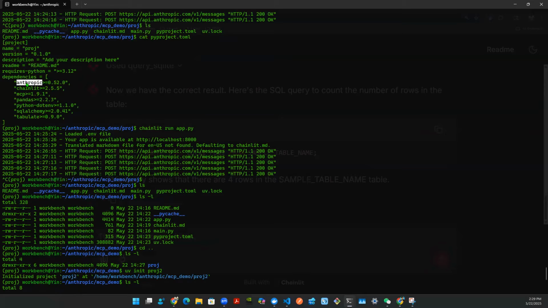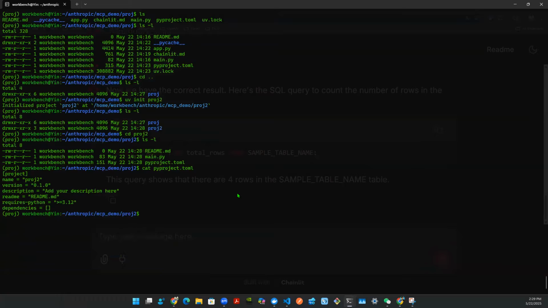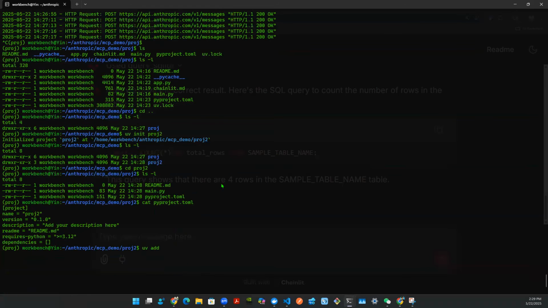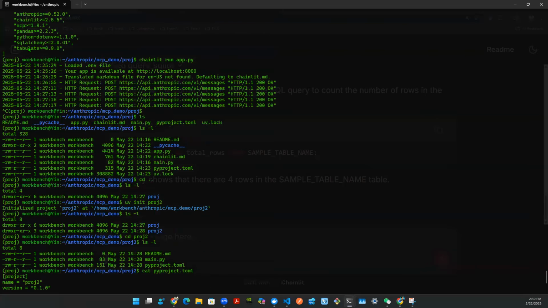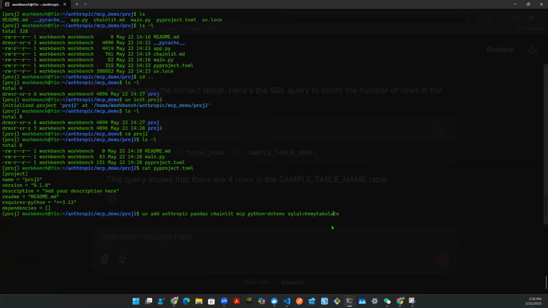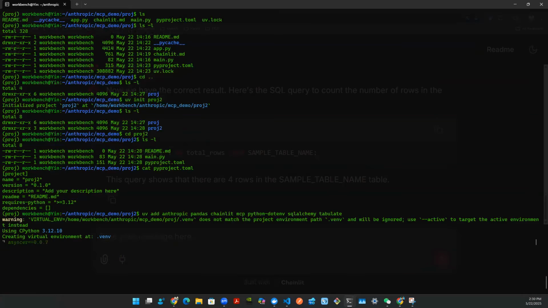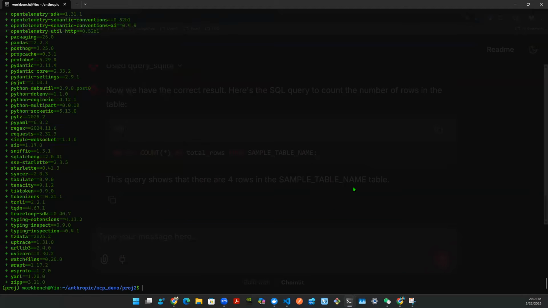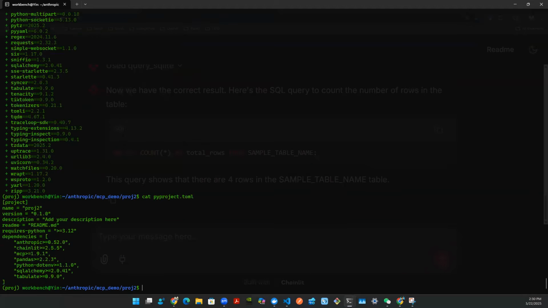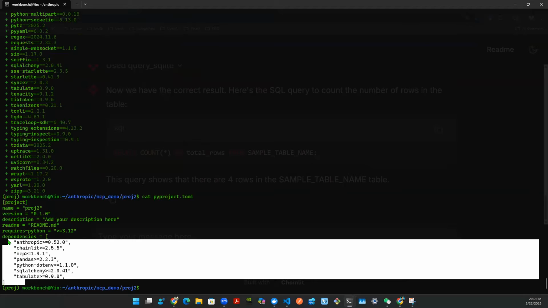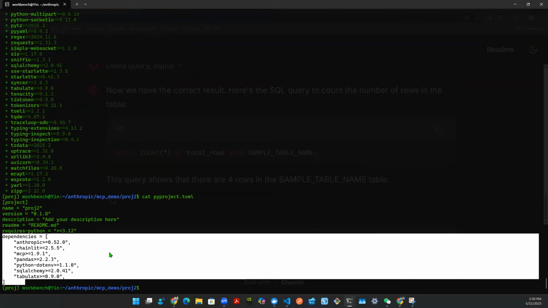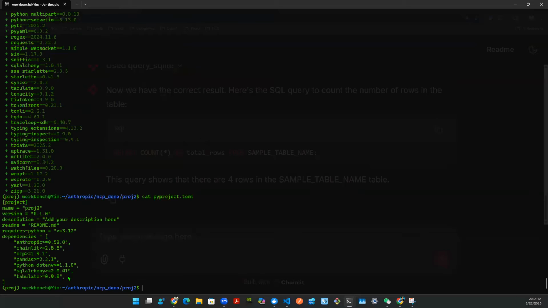So we're going to install Anthropic, Chainlit, MCP, Pandas, dotenv, SQLAlchemy, and last but not least, Tabulate. So very simple. We're going to say uv add, and then type in all of these things. SQLAlchemy and Tabulate. I believe that's everything I need. This will get all the dependencies in there. And then to prove that out, we print out the TOML file, and these dependencies are here. So we've installed this successfully upon this Python requirement, and we are good to go.